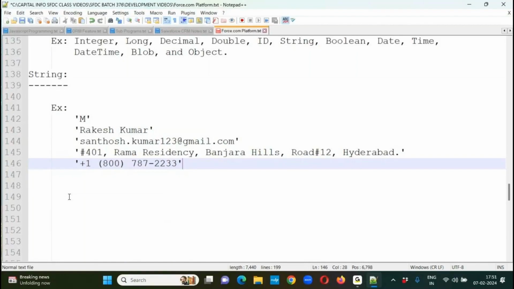Now, here you can raise a question: sir, how much memory is it going to allocate? It depends upon the number of characters you are going to store. Each character will occupy 1 byte of memory, based on the number of characters you are going to store inside your string variable. It may be a number also, it may be special characters also.